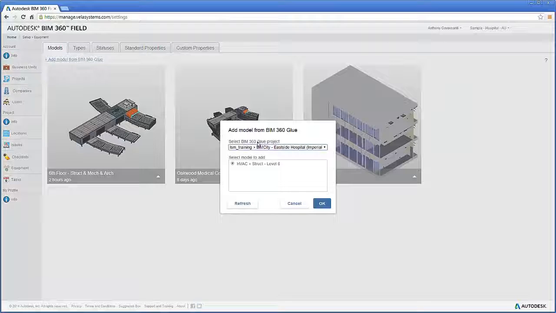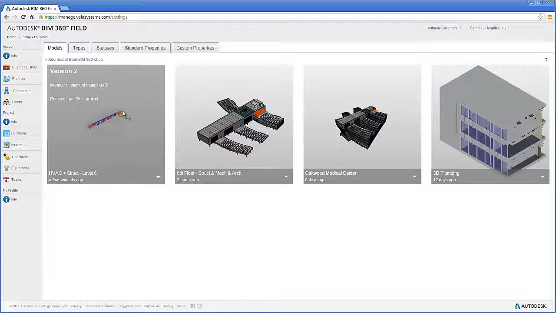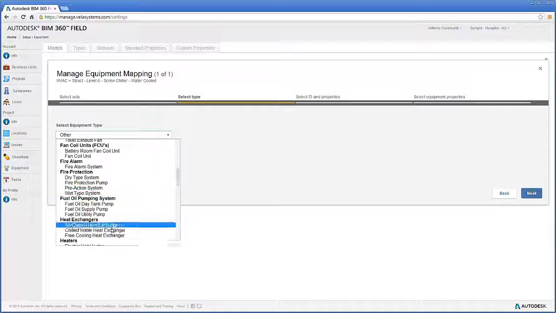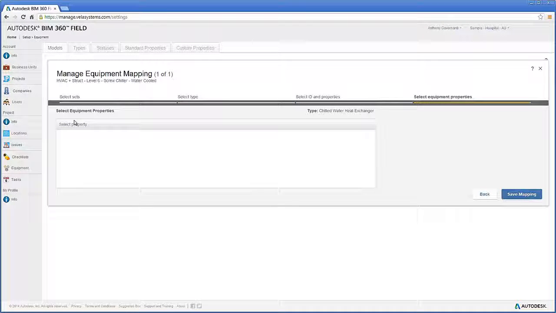Moving to BIM 360 Field and using the Web module, we can add the newly shared glue model to the project setup. Once the model is ready, we can then map the properties from the coordinated model to the appropriate items in our equipment database. At the same time, we can add the field information that will be collected during the commissioning process that will be synchronized to the coordinated model.